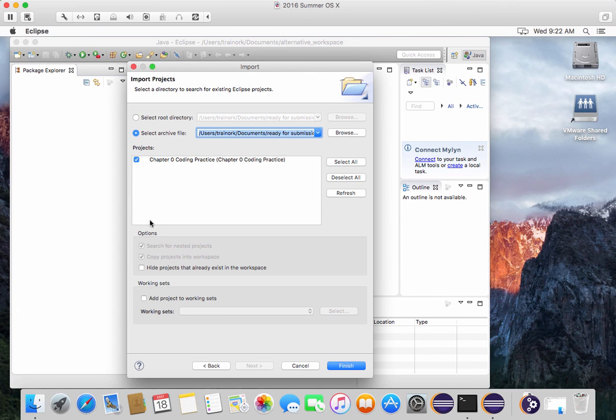And it says, okay, there are projects in here. There's only one, Chapter 0 Coding Practice. Okay. And what's inside of it? One project called Chapter 0 Coding Practice. That looks good. It's been selected. All right. Now we're just going to take all the defaults and click on Finish.